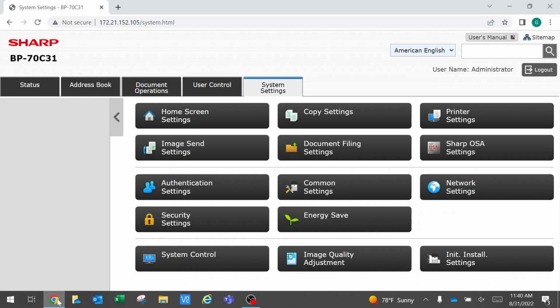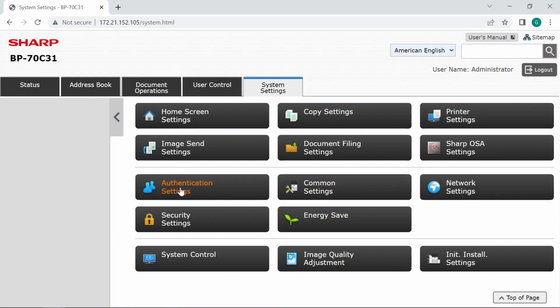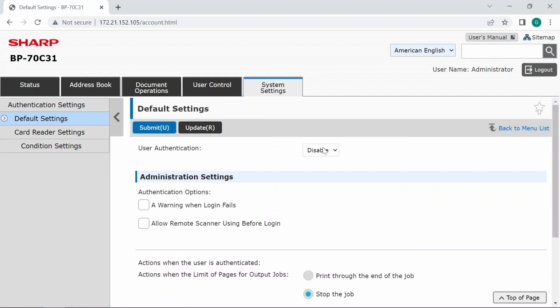In order to set that up, we're going to get into our IP address using your browser. Once you enter that IP address, you're going to log in as an admin. Once you do that, this is a screen that will appear. The first thing we have to do is go to authentication settings, and we're going to enable.